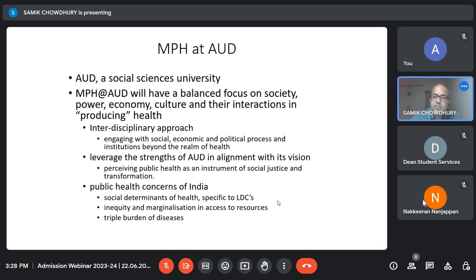It would leverage the strengths of AUD in alignment with its vision. If you go to our website and look at the vision of our university, you'd see that social justice and transformation is one of the dominant visions of our university. So this program will also perceive public health as an instrument of social justice and transformation. Then public health concerns of India would also be a dominant feature of the program here.